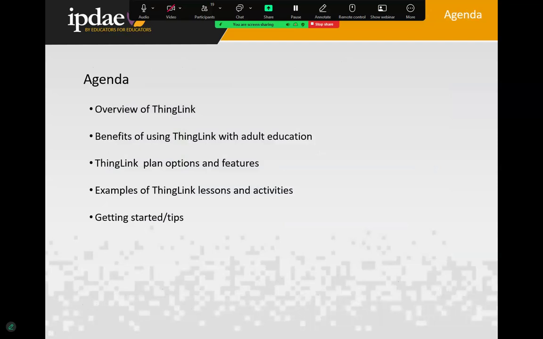So today we're diving into an online teaching tool called ThingLink, which can help us engage our adult learners and make our lessons interactive. Here's a quick overview of what we're going to be covering in the session today. I'll start by explaining what ThingLink is and give you a sense of how it works as an interactive learning tool. Next, we'll explore why ThingLink is particularly useful for adult education and how it can make learning more engaging, visual, and accessible. I'll then walk you through the different plan options and key features of ThingLink so you know what's available to you and how you can make the most of it.